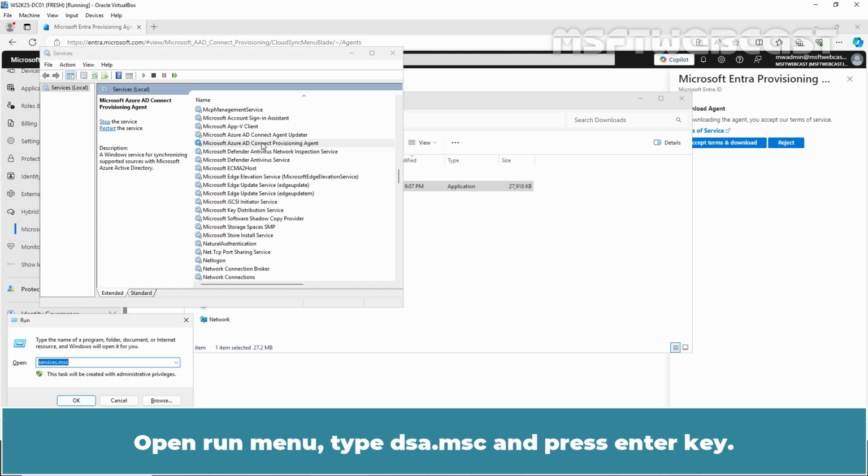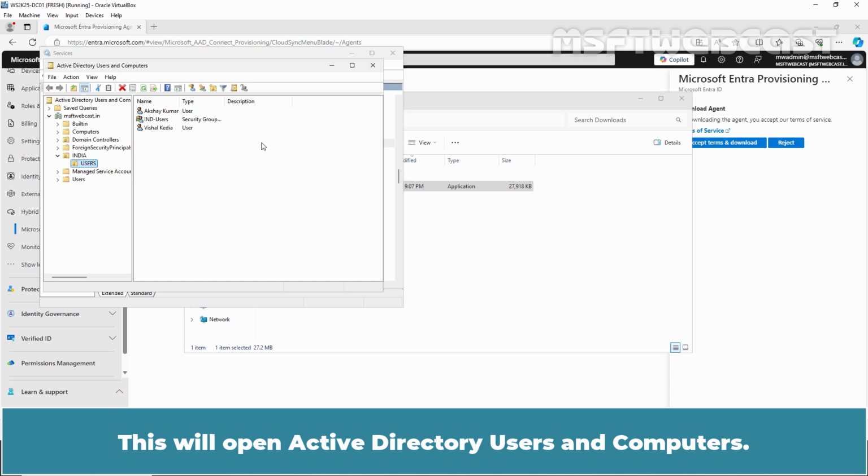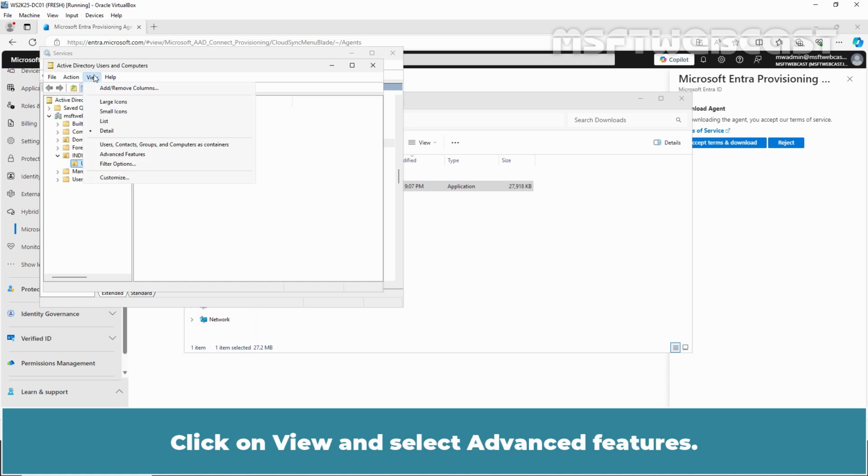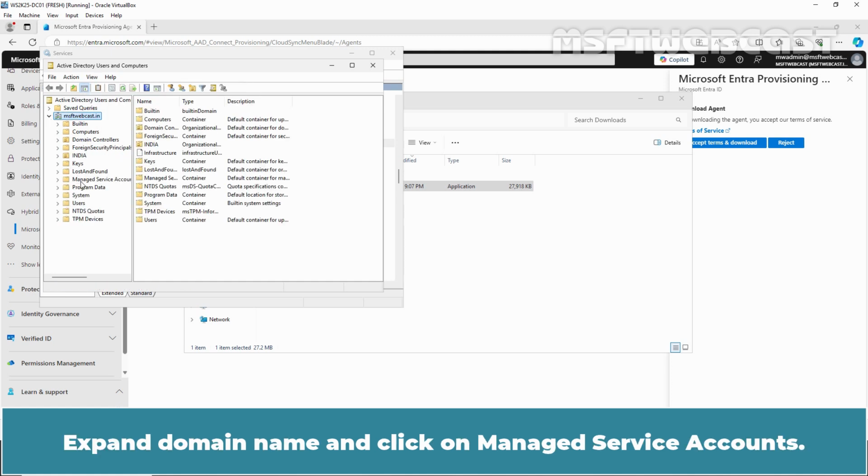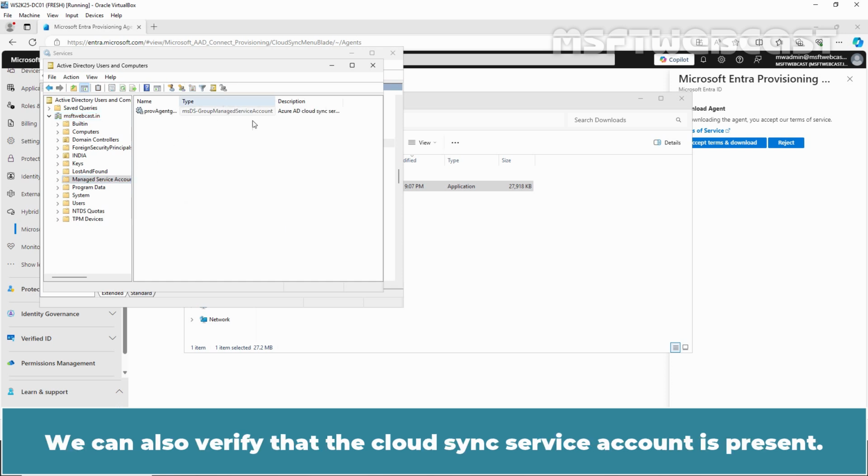Open Run menu, type dsa.msc and press Enter key. This will open Active Directory Users and Computers. Click on View and select Advanced Features. Expand your domain name and click on Managed Service Accounts. We can also verify that the Cloud Sync service account is present.